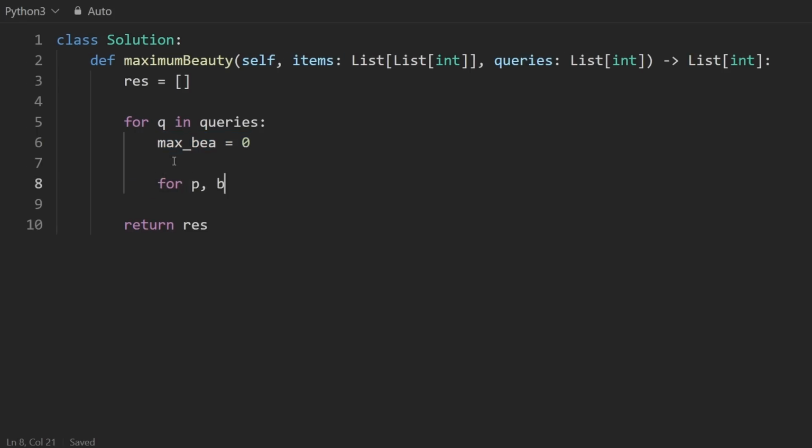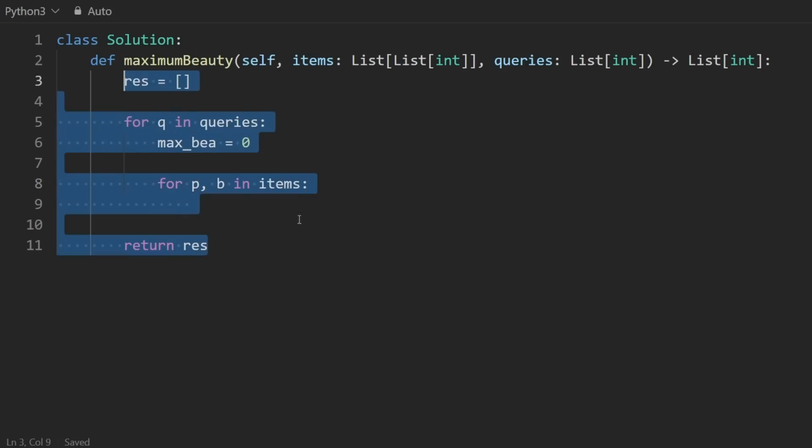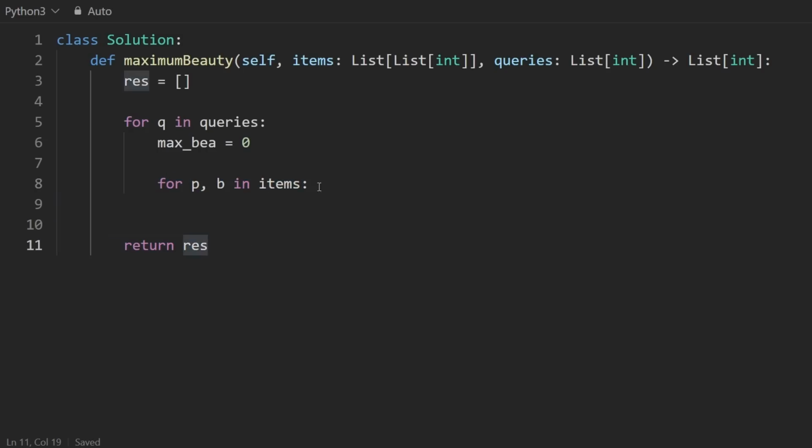Now I'm going to go through all the items. Remember that they are pairs, so we can unpack them like this, little Python tip. If you're new to Python, on Leetcode.io, there's a few Python courses. Specifically, the one for coding interviews is what I would recommend. For each of these items, remember, we only want to consider specific ones. So we add a conditional statement to filter them. So we want the price to be less than or equal to Q. And if that's the case, in here, we can maximize the beauty.